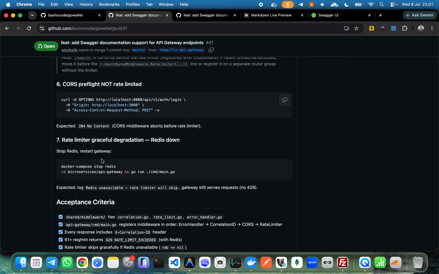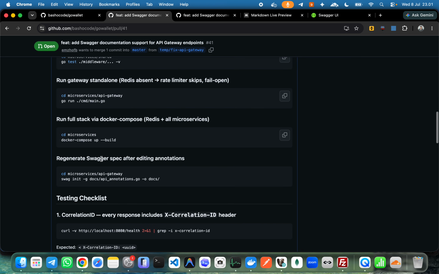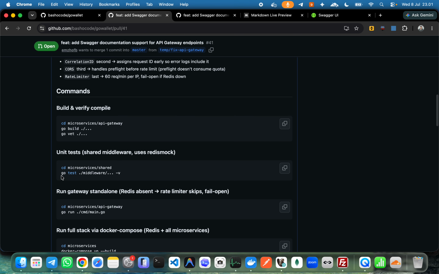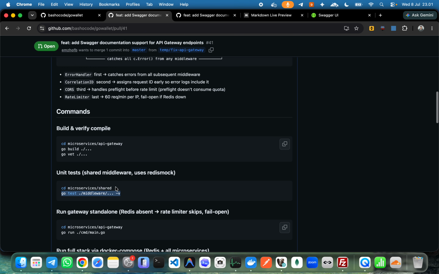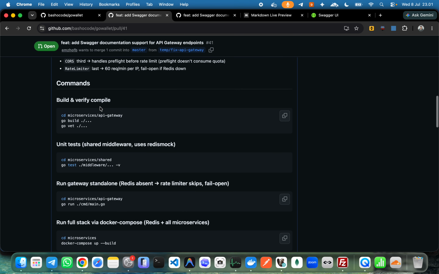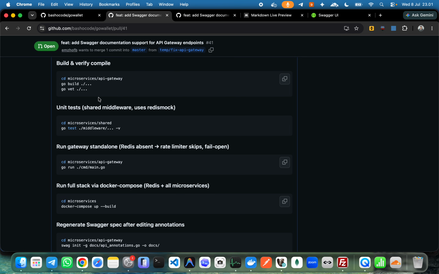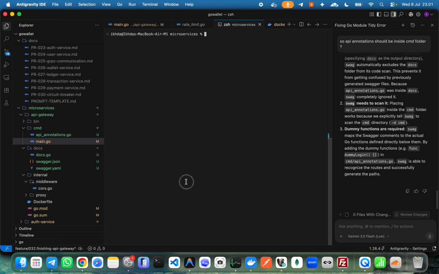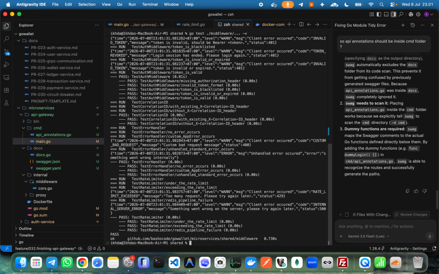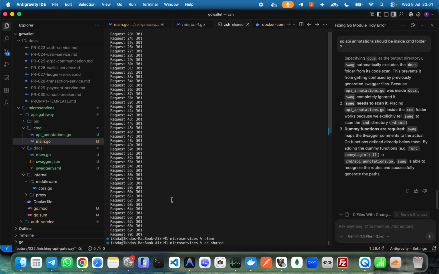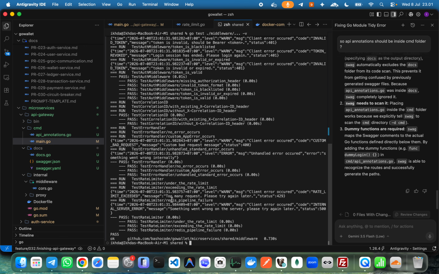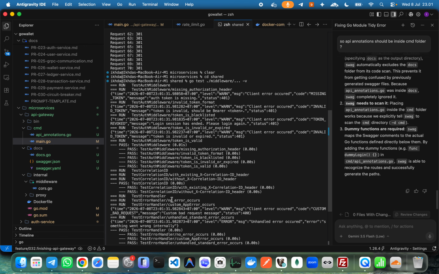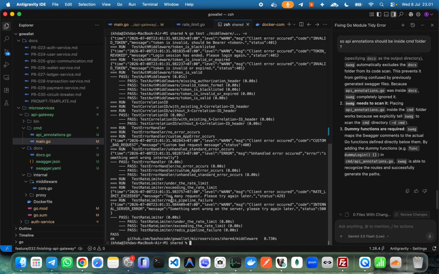Yeah, go test maybe. Yeah, go test shared middleware test, go build, go fetch, build and verify compliant, because build and verify is working in the Docker, it should be no problem. cd shared, I think, wait, and go test the middleware, should pass. Okay, all the tests pass, I think. I don't see any fail.